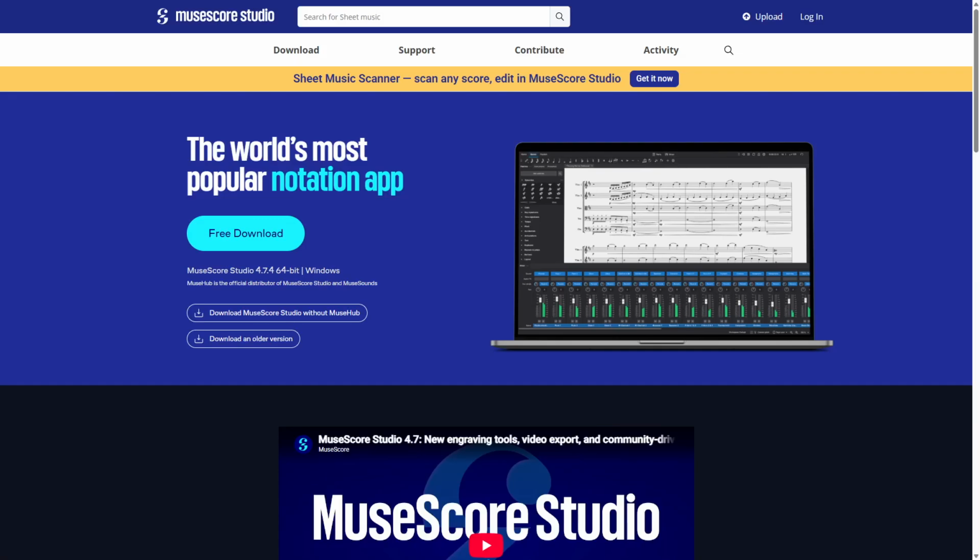MuseScore versus LilyPond. Which music notation software is better? Choosing the right tool can transform how you create sheet music without struggling with complexity. MuseScore offers an intuitive interface, while LilyPond focuses on precision through text-based input.